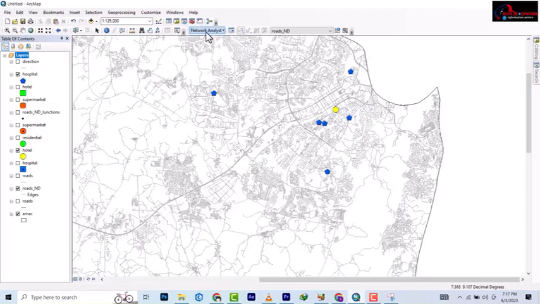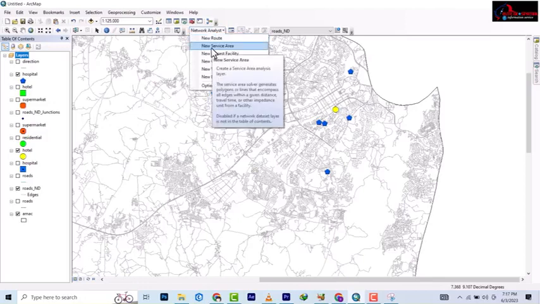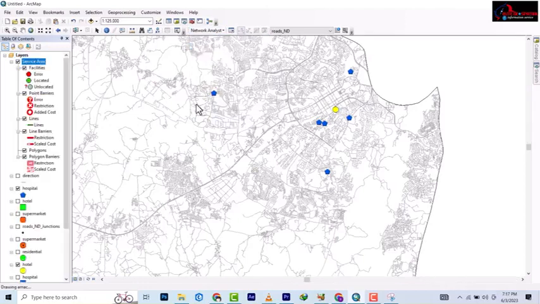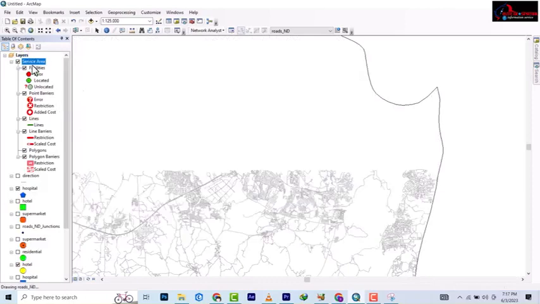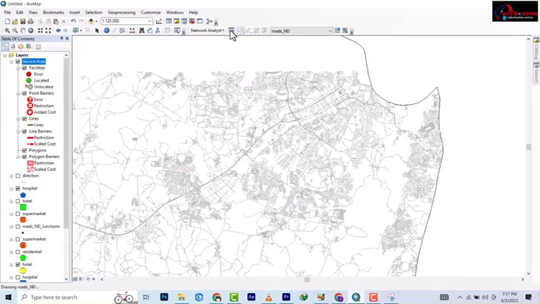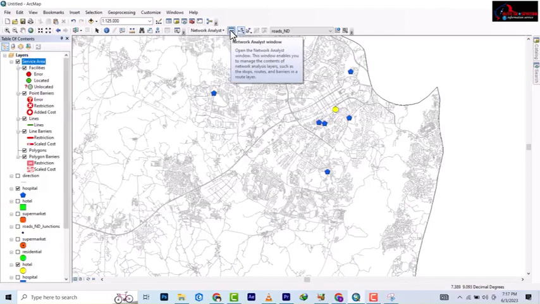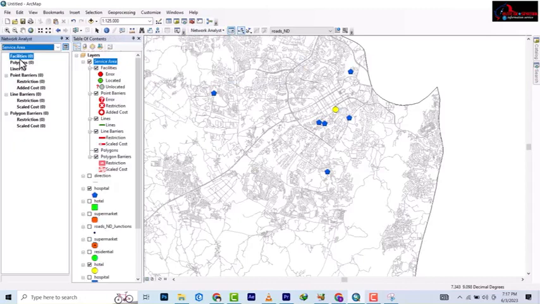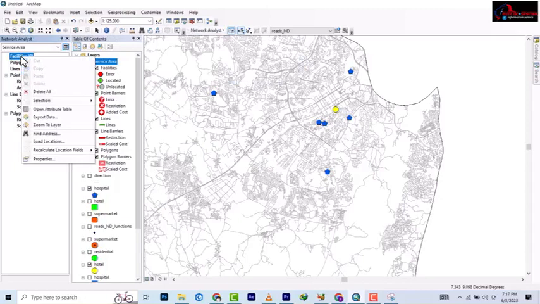Okay, so you come to your network analyst and then you come down to new service area. It's going to come up like this. So you will now come to the network analyst window, the first one after the network analyst. You click on it, it's going to bring out these options here. So you right click on this.